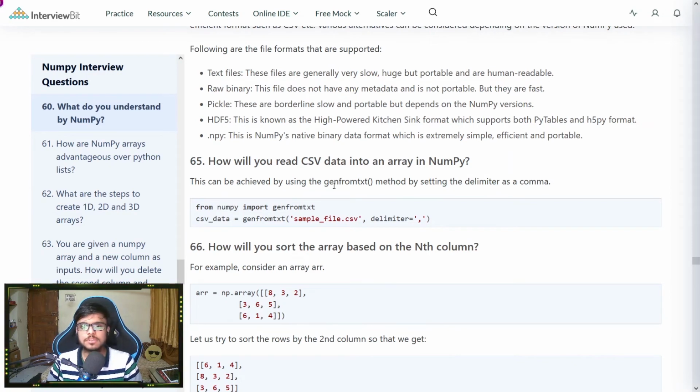So this can be achieved by using the genfromtxt function or method by setting the delimiter as comma. Now this is basically reading as text and CSV is comma separated value, so that is what we are doing. We are importing the genfromtxt function from NumPy, and we are passing which file we need to read and the delimiter to be comma.